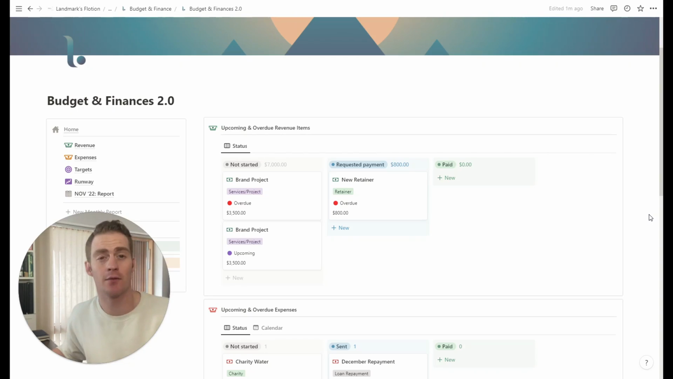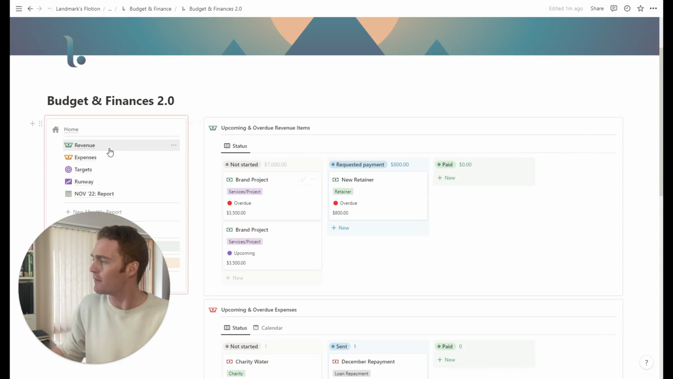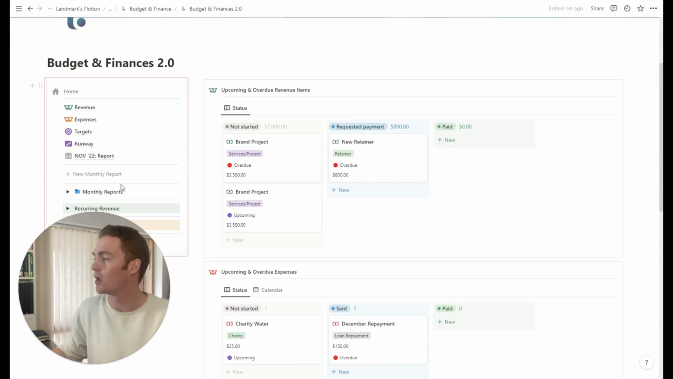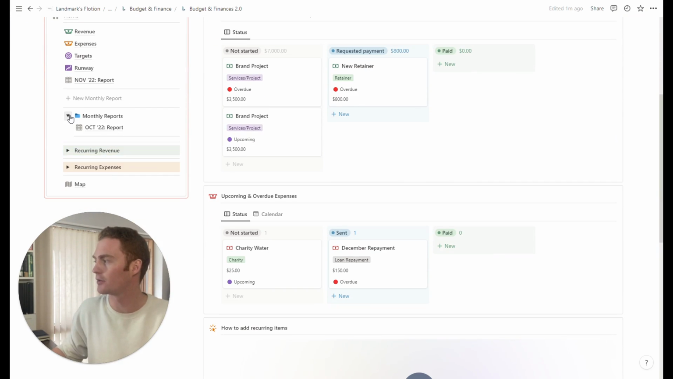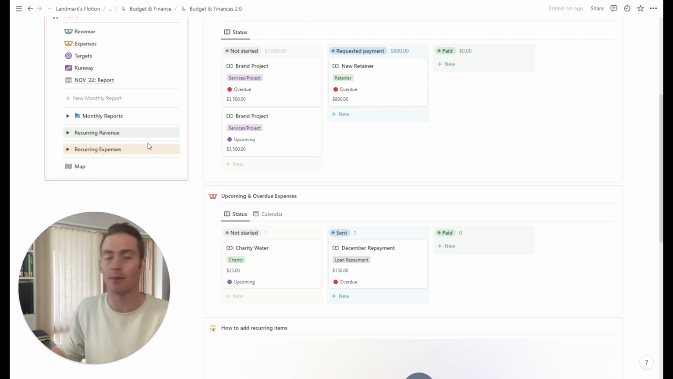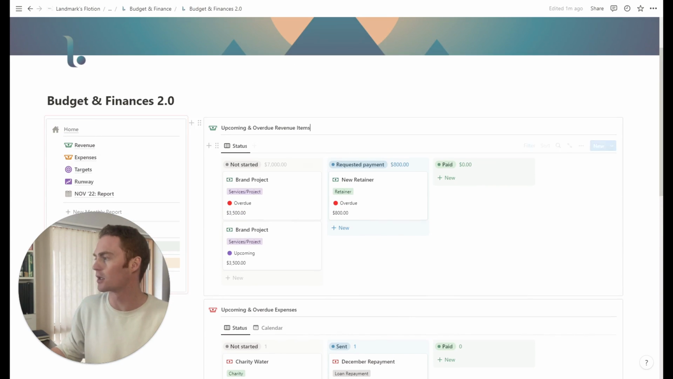So the key areas of this template system will be revenue, expenses, targets, runway, and reports. We also then have a folder to store any old and archived monthly reports. And we have a section for our recurring revenue and recurring expense items. So let's take a quick look at this home dashboard, which is where we're starting.